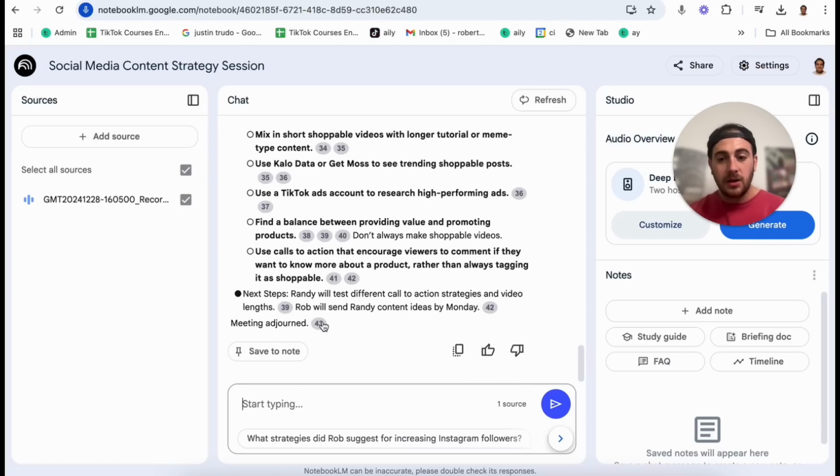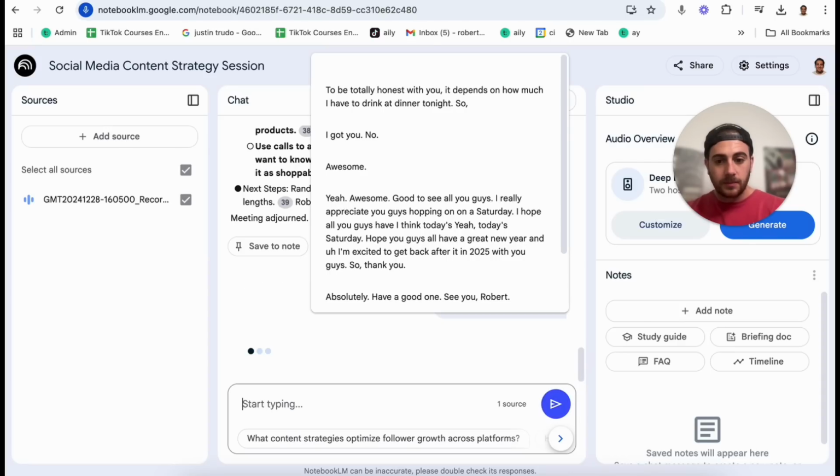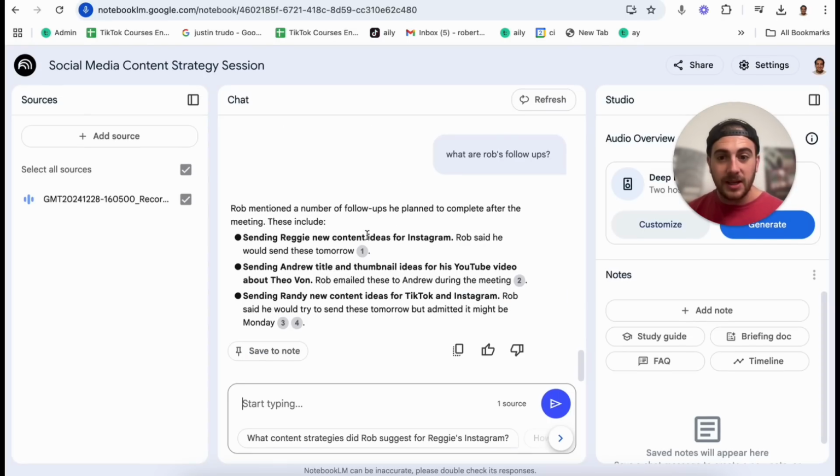So what I want to do here is ask this, what are Rob's follow-ups? And again, this is literally going to go through and it is going to tell me everything that I promised to everybody in this meeting. So I need to send Reggie new content ideas for Instagram. I need to send Andrew title and thumbnails ideas for his YouTube video about Theo Vaughn. And I need to send Randy new content ideas for TikTok and Instagram. And this is absolutely nuts that I'm now able to do this simply with AI.